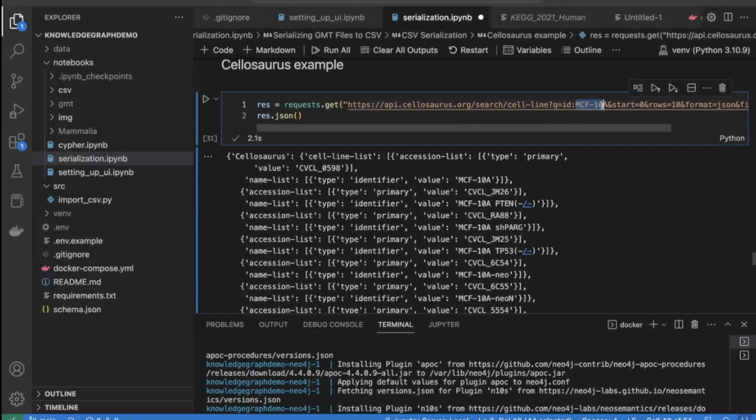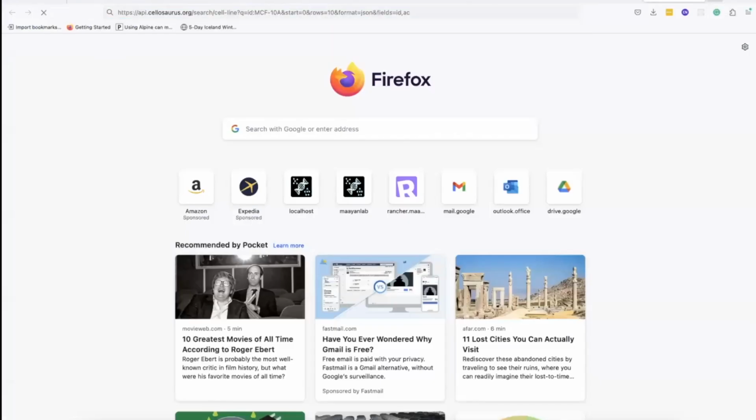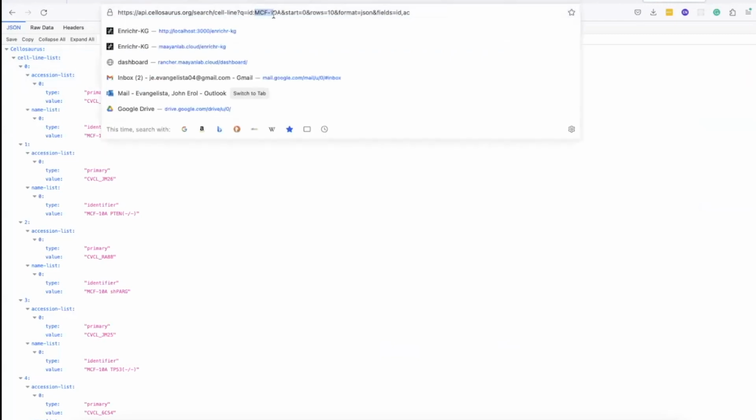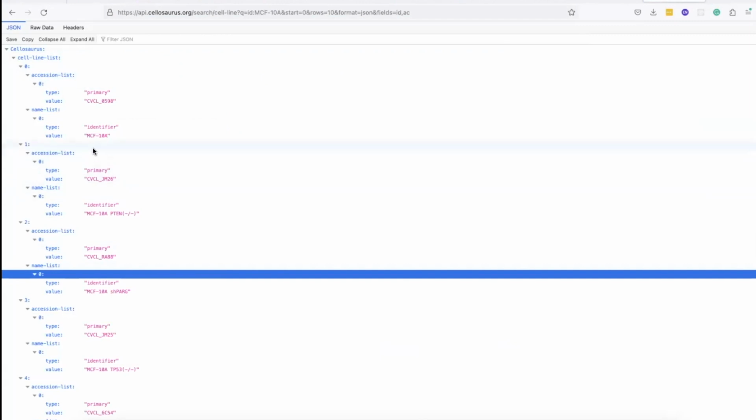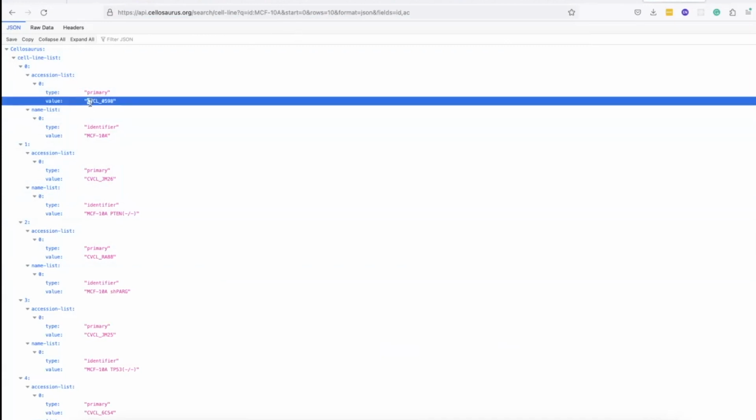Put it in the browser and show what you get. Okay. So here it is. What it does is that it matches this identifier, MCF10A, and then it will return to you the name list, or the identifier names, and then the accession list, which is CVCL_0598.